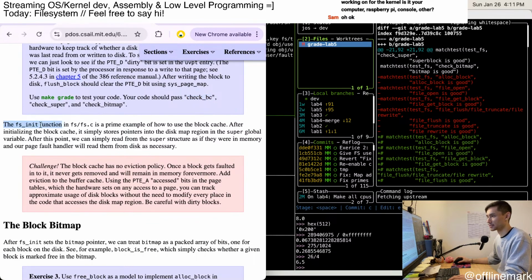Let's get going. So fs_init, let's take an example. fs_init is a prime example of how to use the block cache. After initializing the block cache, it stores pointers into the disk map region in the super global variable. After this point, we can simply read from the super structure as if they were in memory, and our page fault handler will read them from disk as necessary.